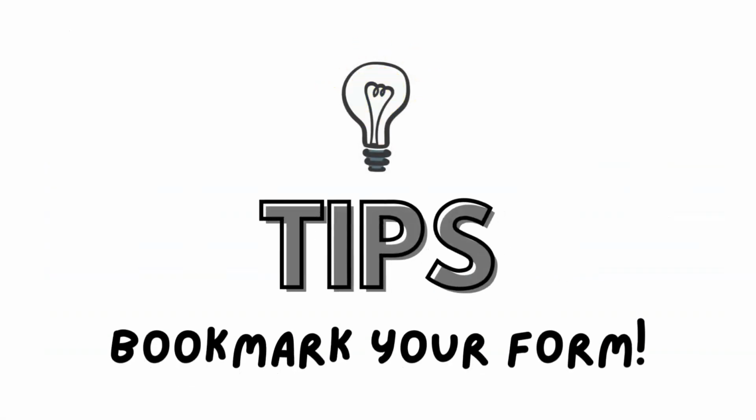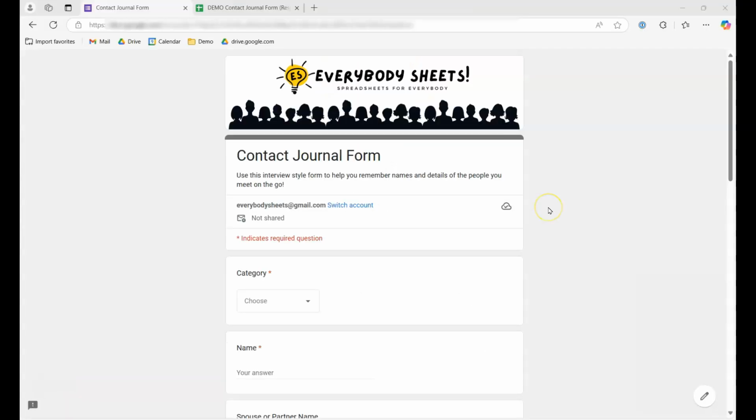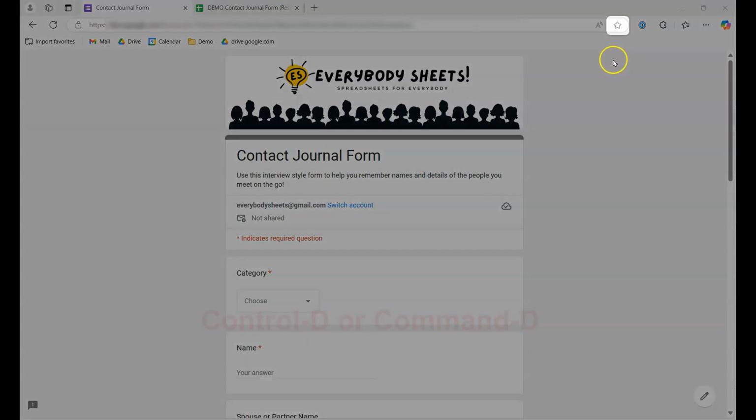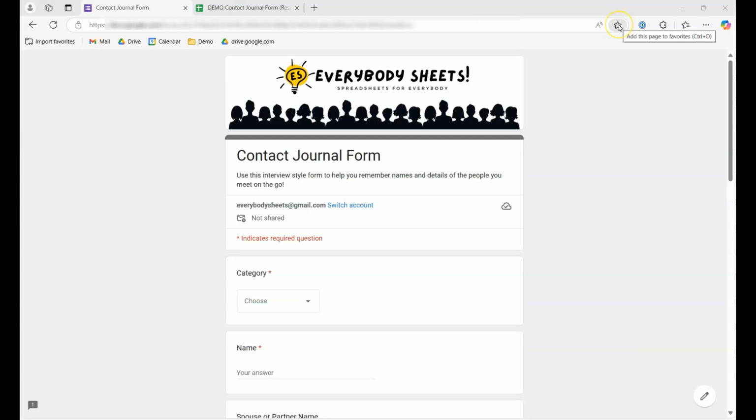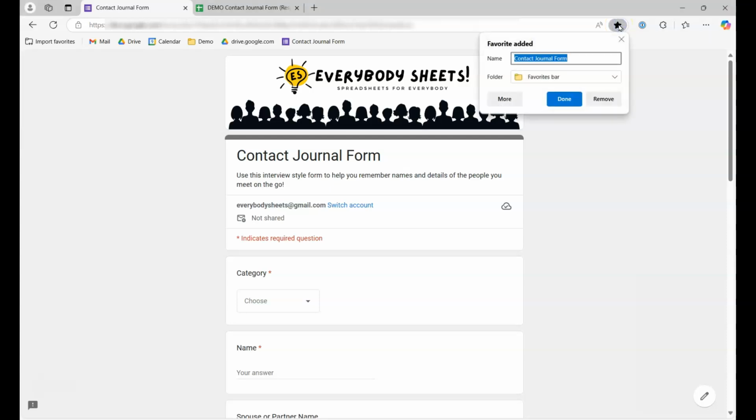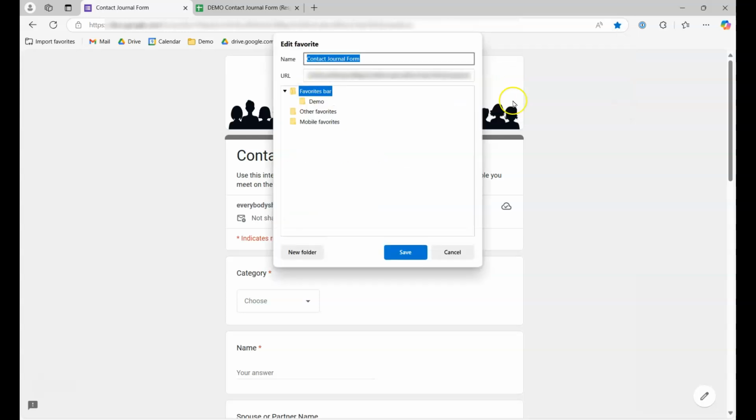Helpful tip: creating bookmarks. Make your form easier to find in your web browser. With your form open, press Ctrl-D or Command-D on a Mac, or click the star icon to create a bookmark in your favorites bar. If you prefer, you can create a new folder to stay organized. You can also make a shortcut for your response sheet.